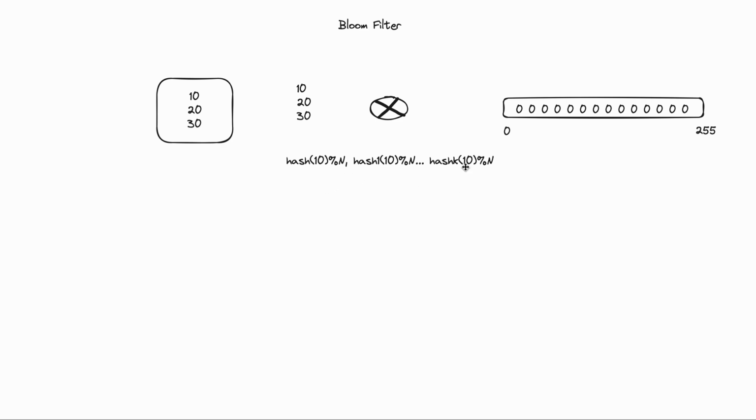Now for each position, we will flip the bit to 1. For example here, let's say we flip it to 1. We have k different hash functions, which means, let's say, 3 different hash functions. K is equal to 3. We will apply them on number 10, the same way on number 20, and on number 30. For all the corresponding buckets, we will flip the bit to 1 in the bit vector.